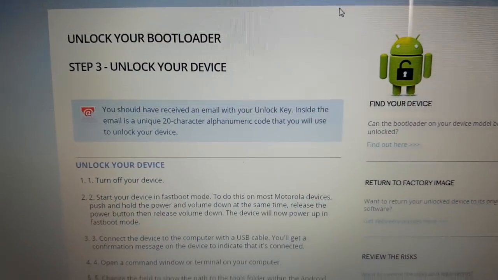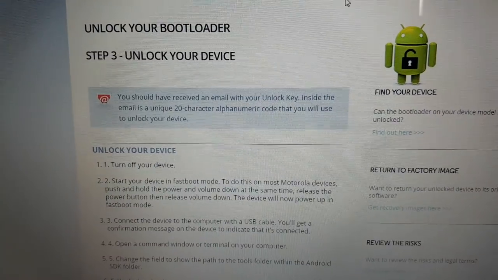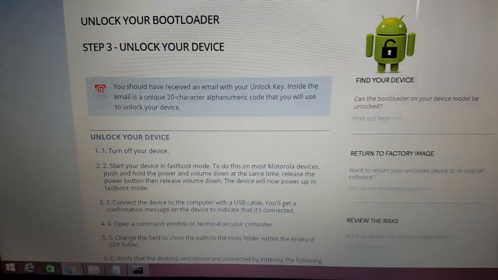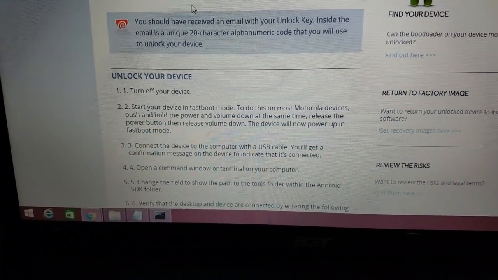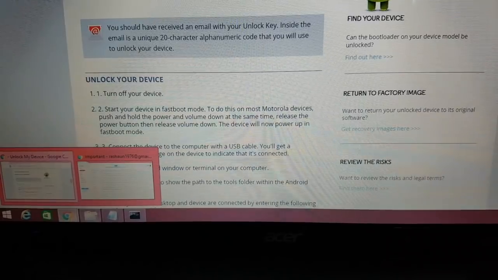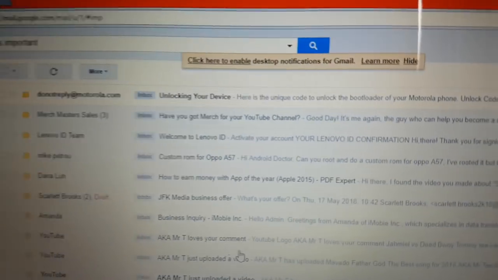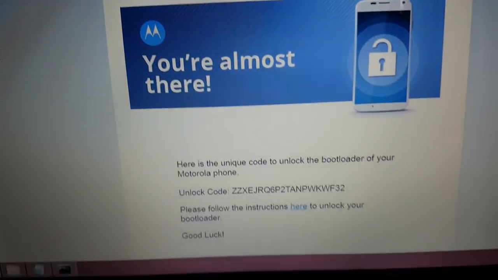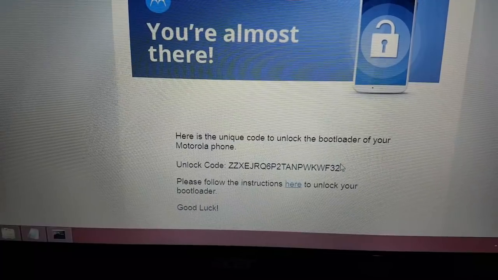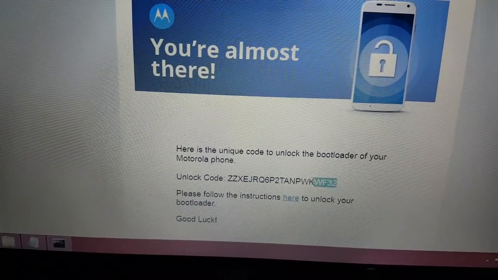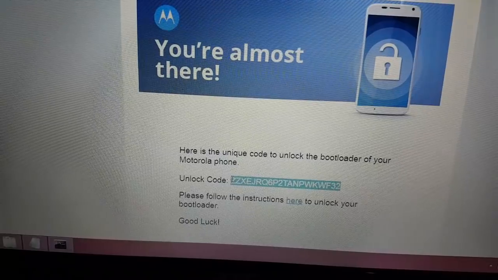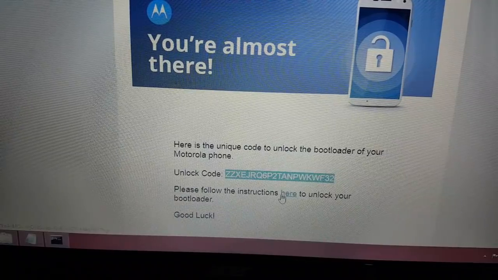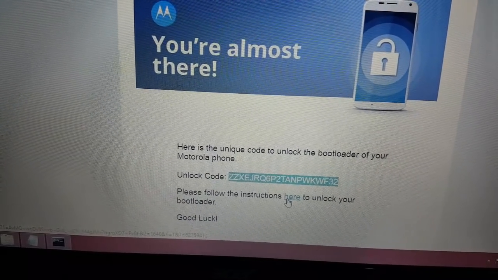Okay, so the Google account you used to sign into the Motorola website, you need to go to that Google account to get the unlock code. So let me just go into my Gmail account and there it is, there's my email. So just copy it. Please follow the instructions here to unlock your bootloader.